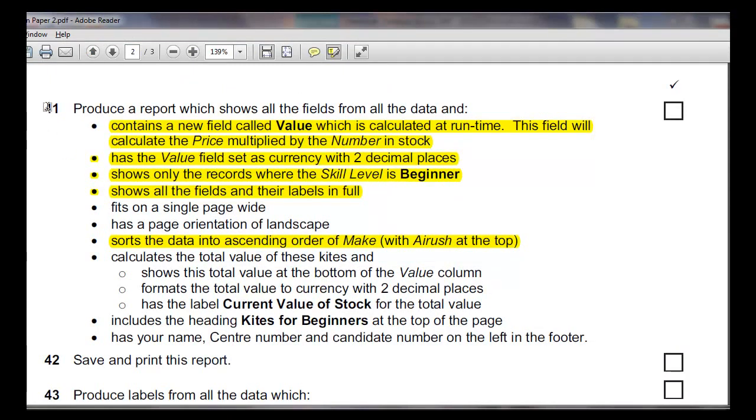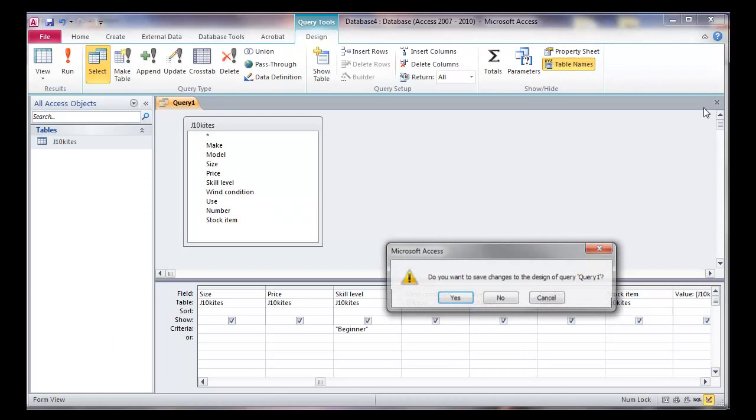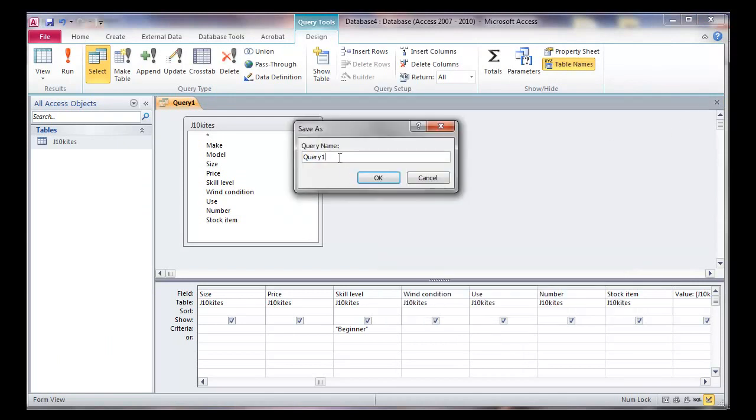Now a good tip is to always save this query as the question. So I'll close it. Yes, we want to save this, and I call it question 41.